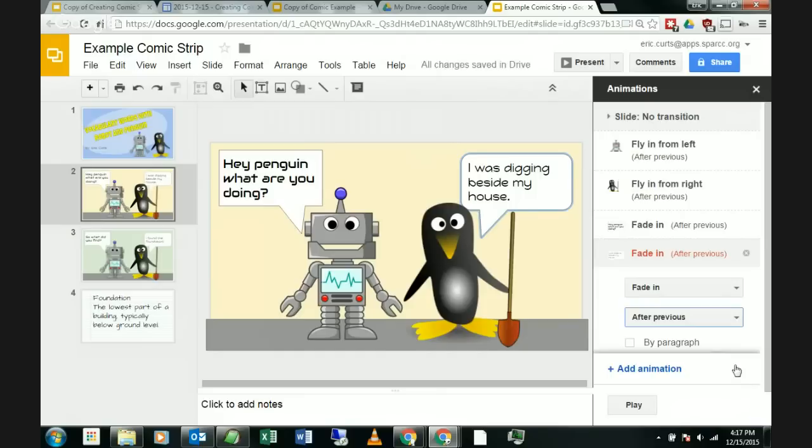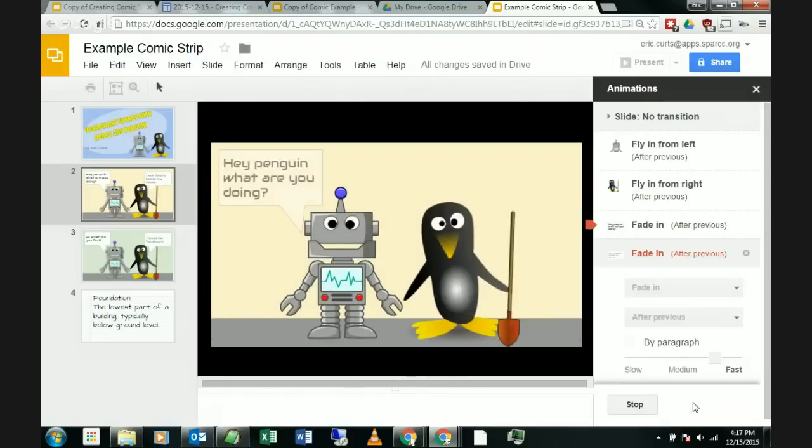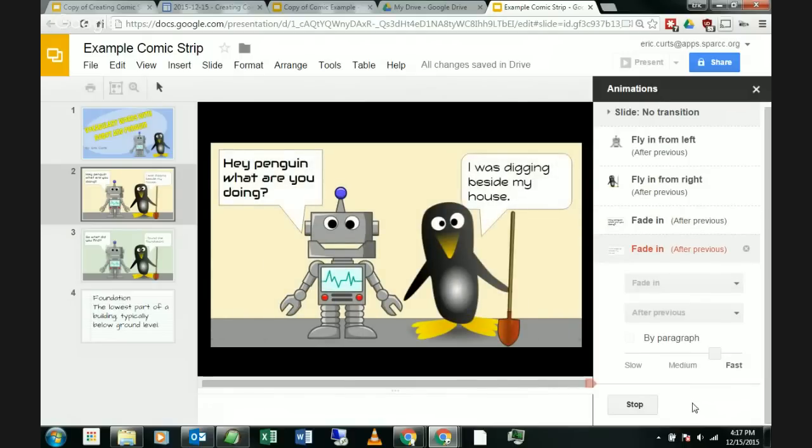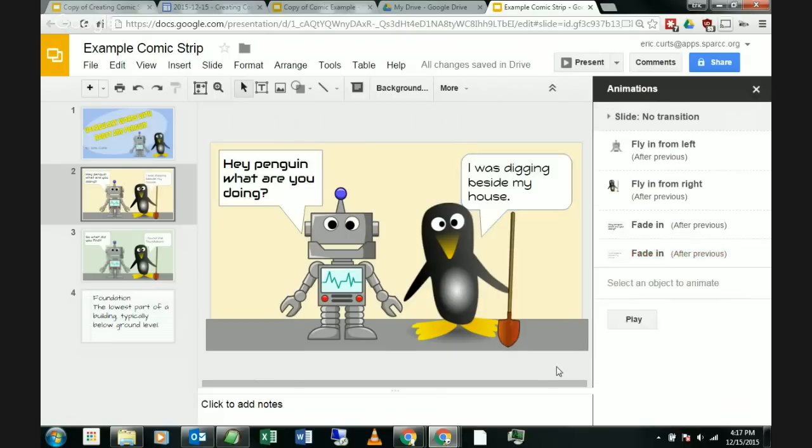Wonderful. Now, if you want to, you can hit the play button at the bottom just to try it out and see if it's working the way you want it to. So hit play, it'll show you Robot comes in, Penguin comes in, and each of their speech bubbles come in. Click stop when you're done, and you're back to edit mode. So you can kind of preview it if you want to there. Perfect. So that's animation for that slide.